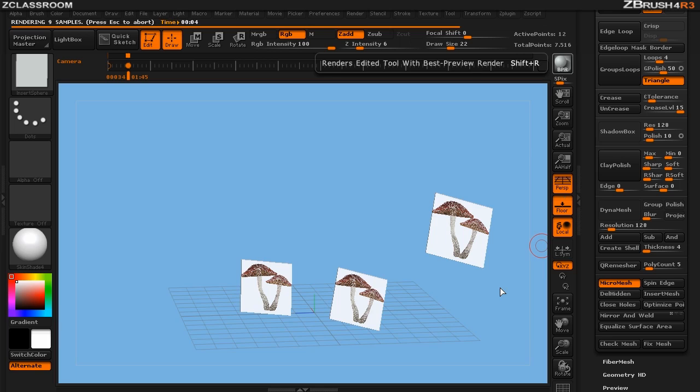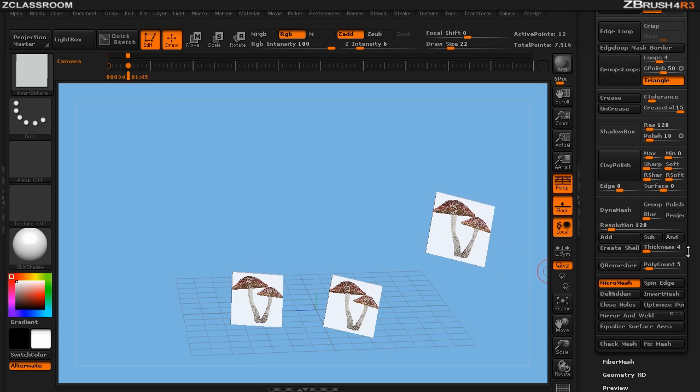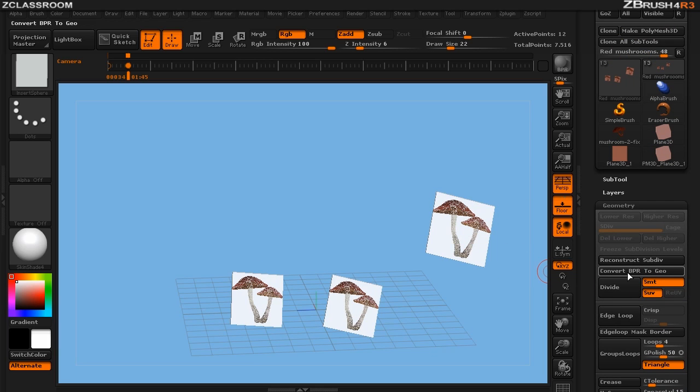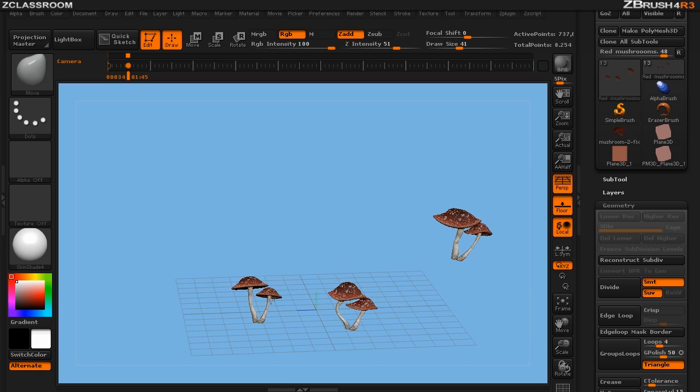But I don't want to just stop there. I don't want to just have these mushrooms at render time. I now also want to have the physical mushrooms so I can adjust them. All I need to do for this is click on our convert BPR to geometry button, and ZBrush will convert the micromesh into real geometry. So now I can grab any of my brushes and make these, even though they were the exact same mushroom, change the look and feel of them so they don't look exactly the same, or even paint on them and do what I want with them.